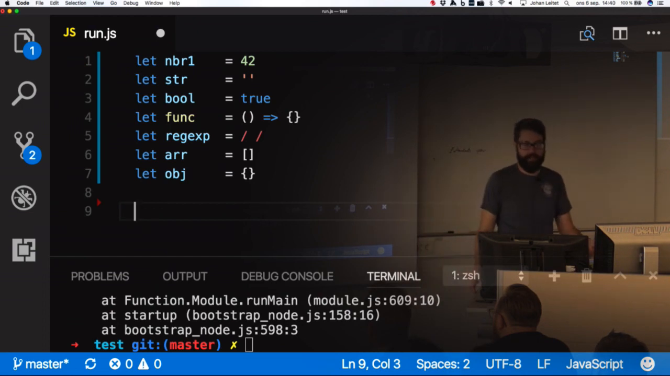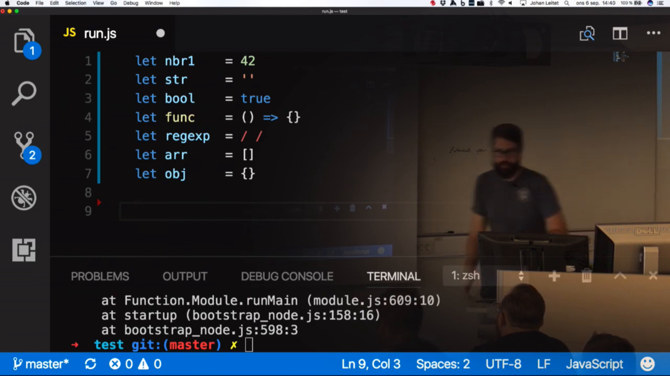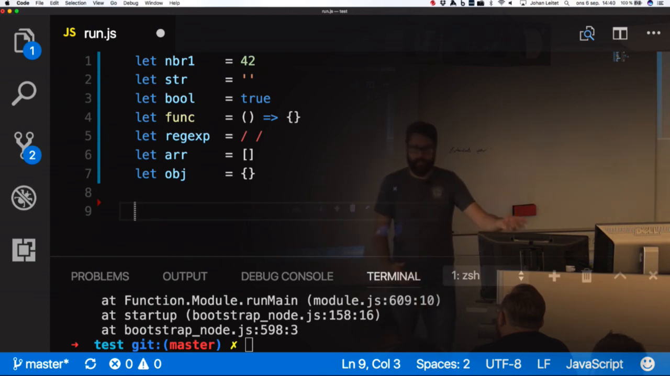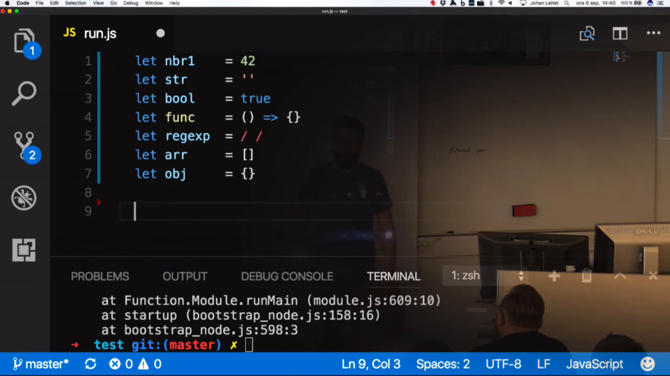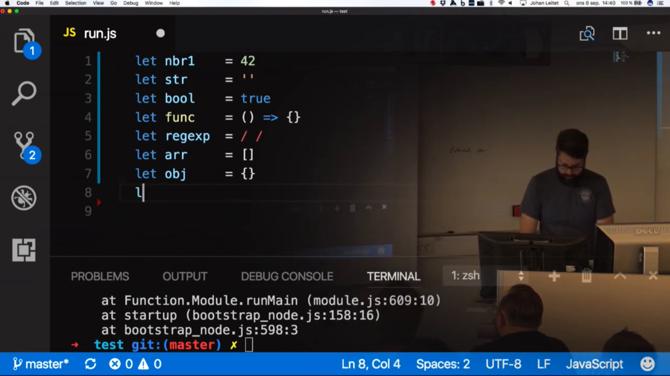And that is maybe the strange thing here for you. You're not used to just creating objects. You're used to creating a class of which you instantiate objects. But in JavaScript, this is an object. This is just like writing let.